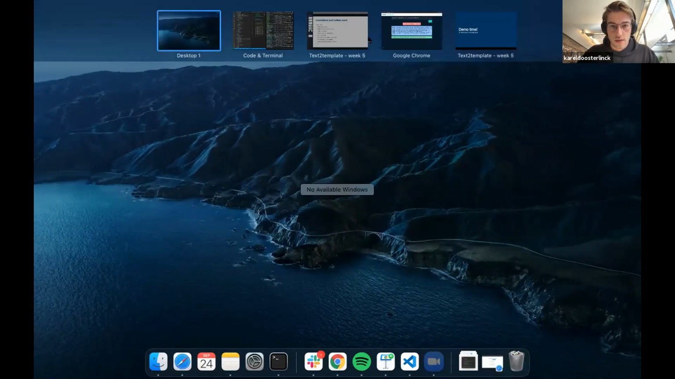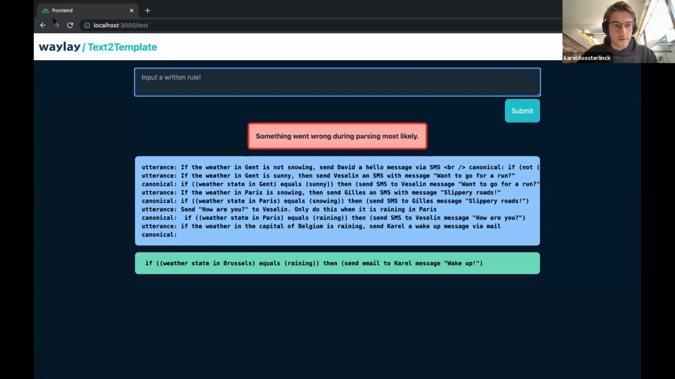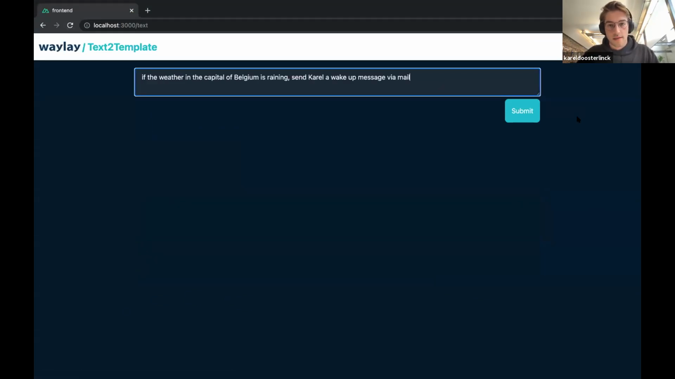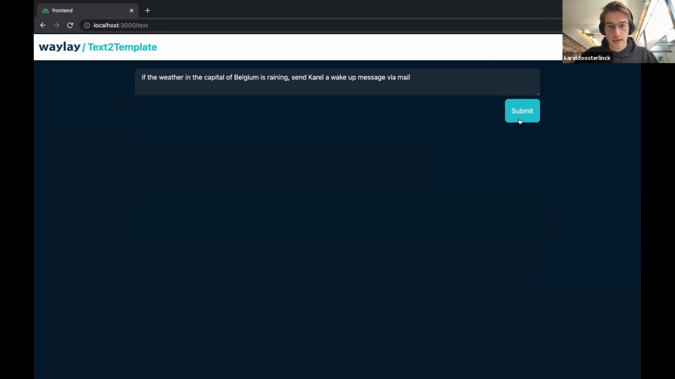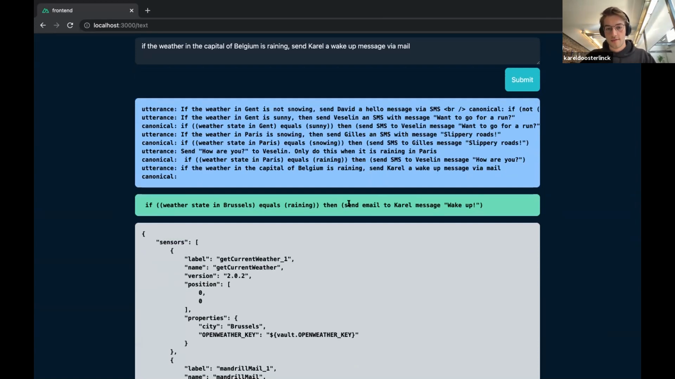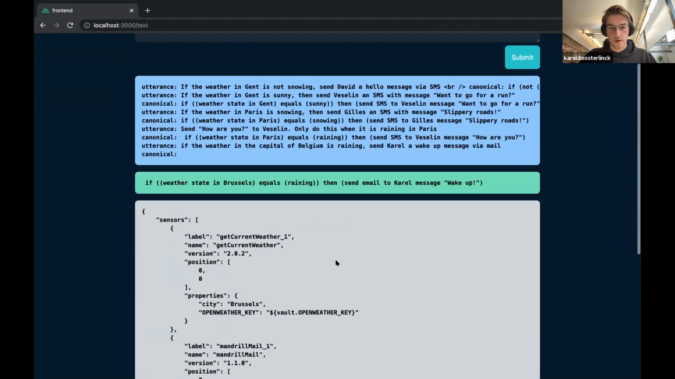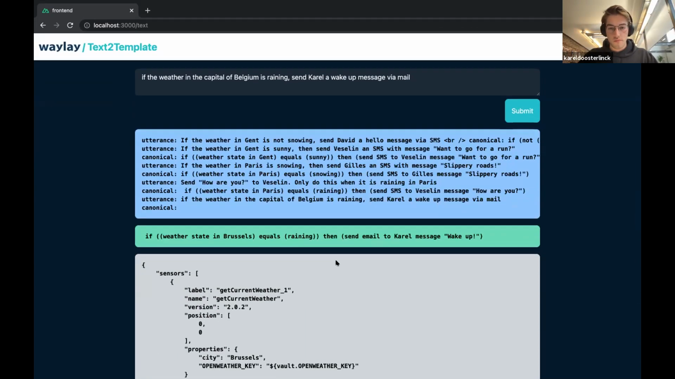So where is my demo here? Let's refresh this. Let's hope that it now knows how to work with email. Yes. So the sentence, send email to Kyle, message wake up. It now processed it. It used the mandrel mail sensor. But again, there's not a single example about using mails in the database.